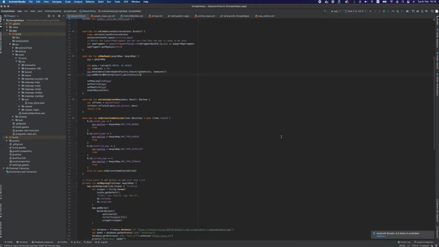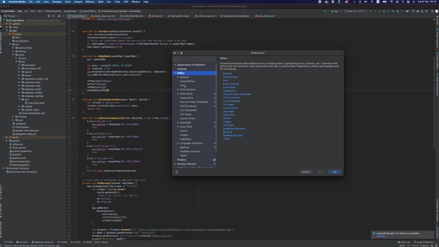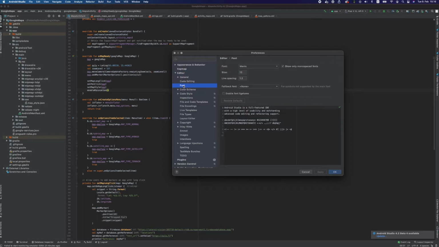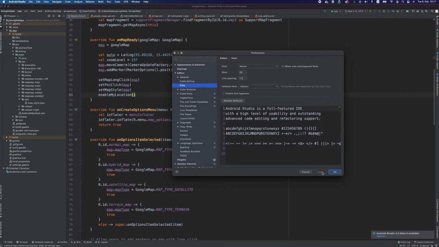I'm going to demonstrate how to do this on Mac OS since that is what I use. So this is my Android Studio on Mac OS, and to change the font size of my text here, I'm just going to go to Android Studio, Preferences, click Expand on my editor, choose Font, and here in my size I can change my font size. So I'm going to change this to 20, and then I hit Apply.